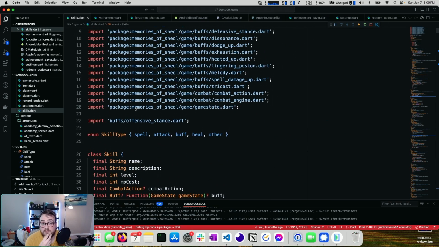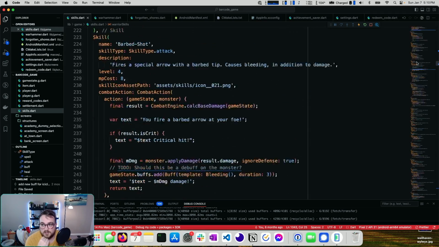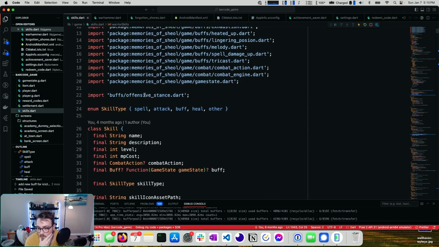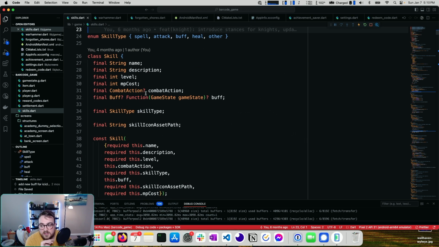Okay, there is a lot going on in this file. It's pretty big. It's 1,000 lines of code. This has all the skills in it. This probably isn't the best way to handle this, but it is the way that I handled it. This is what a skill looks like.